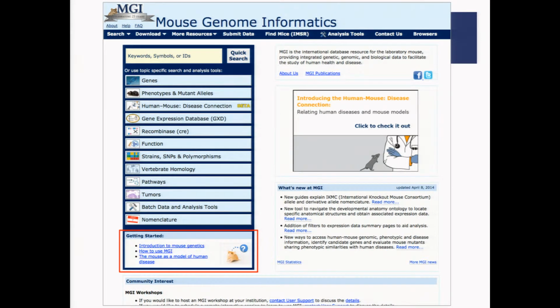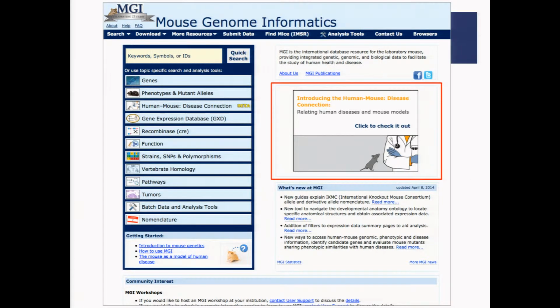You'll see here there's a number of informational and tutorial documents on mouse genetics and how to use MGI. Over to the right, there's an image carousel where we highlight new tools, indicate meeting attendance or upcoming workshops, and make other announcements. A static announcement section is below if you want to see what else is new, browse some of the older announcements, or read more detail about a release.